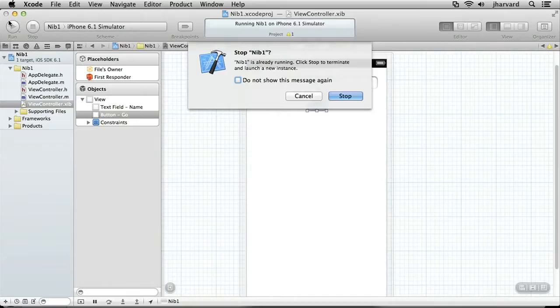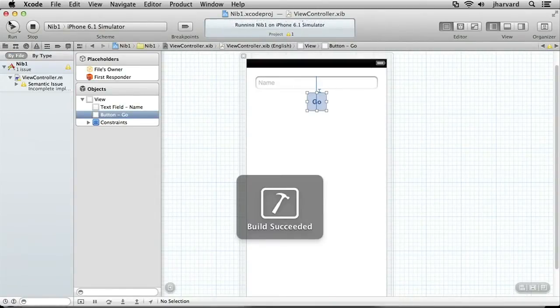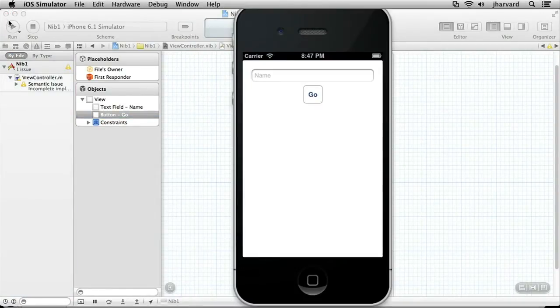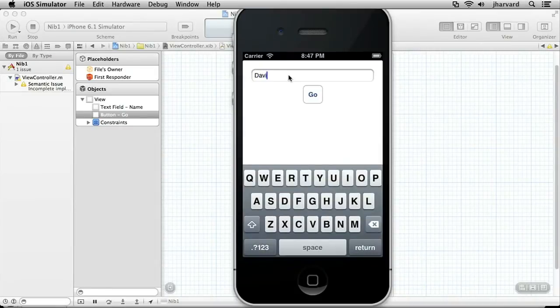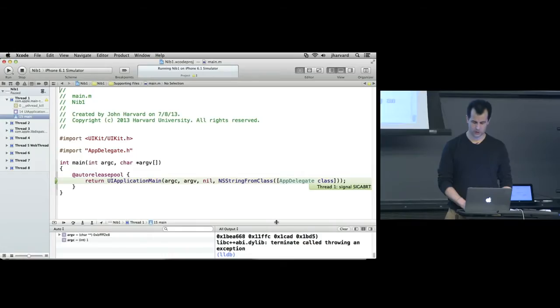I'm going to click run. It says stop nib1. That just means the simulator is already running. I'm going to ignore that and just tell it to restart the simulator with my new code. Everything's wired up. Very excited. Type in DAVID, go. Damn it, my first crash.